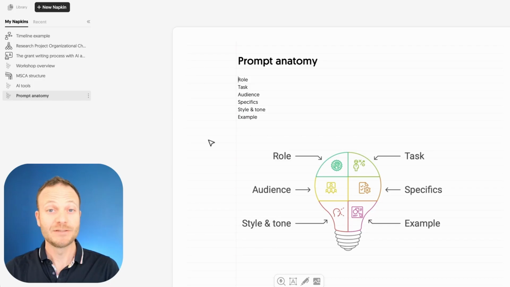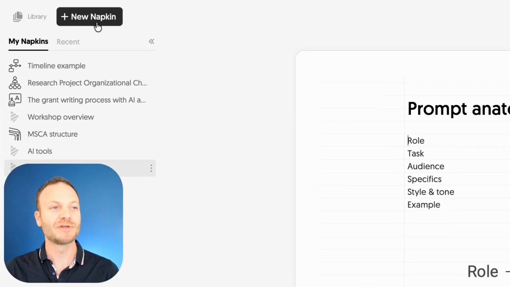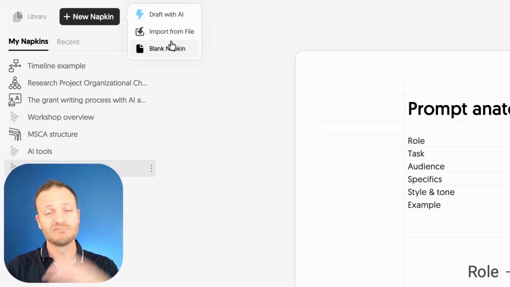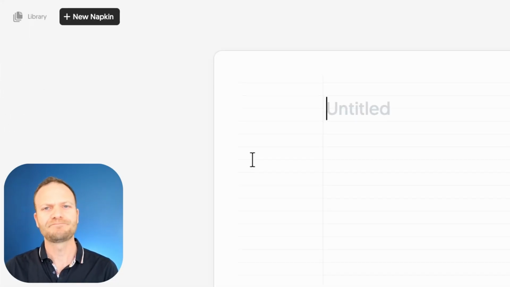After creating a new account with Napkin AI, you will be presented with a blank slate. When you hit new napkin, I prefer to go with blank napkin. If you click draft with AI, the internal AI will write a lot for you. I find that to be unnecessary. So let's just go blank napkin and start from scratch.